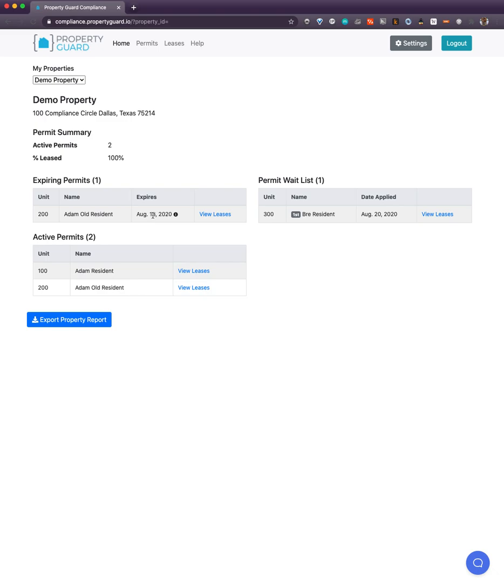Our system every day, early in the morning, goes through and does all the logic. So since this is obviously made up and I made something expired before, tomorrow morning on the 21st, it will automatically detect that Adam Old Resident expired. It'll knock him off of the active permit, because you'll notice he is both expiring and active. It will send an email to Adam Old Resident letting him know that his permit has expired. It will also send an email, and it'll copy the property manager on that one.